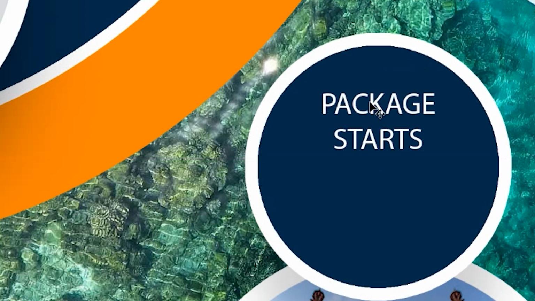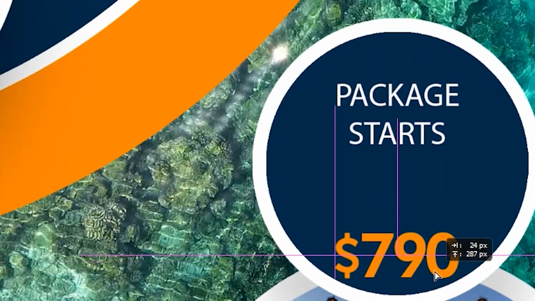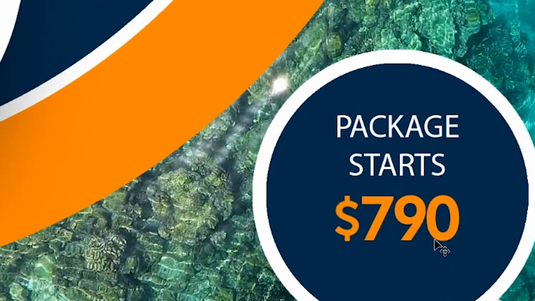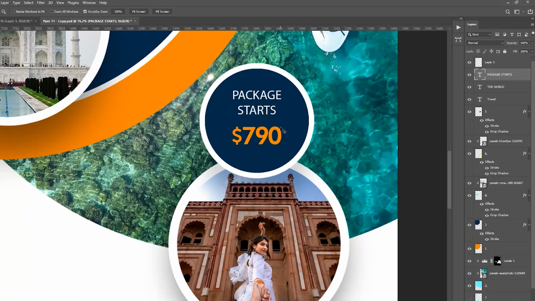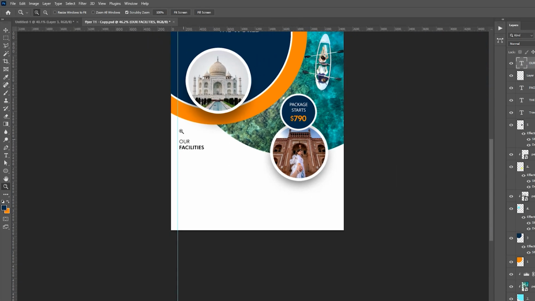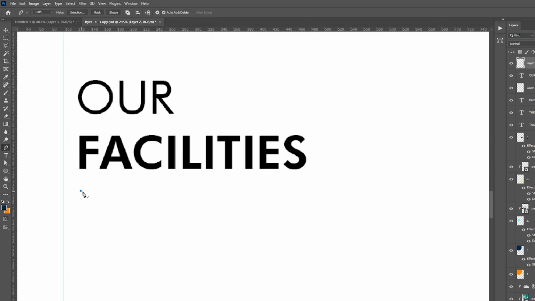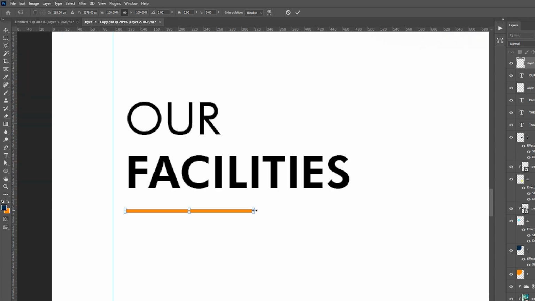Add the package price details here. Drag it upward. With the pen tool, make a thick orange line below the text.